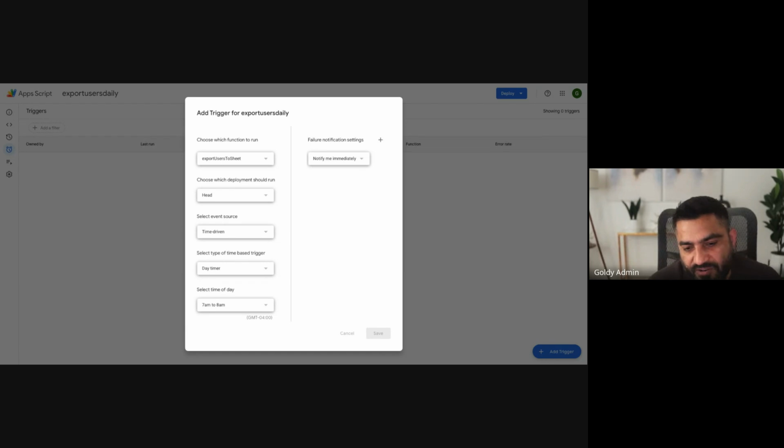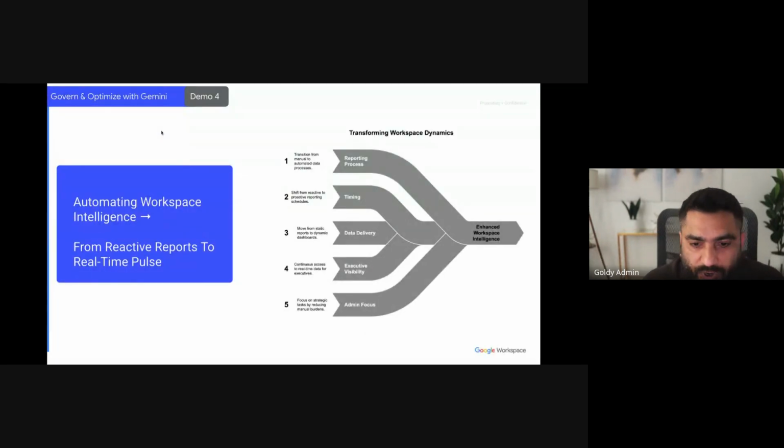So now, if you look at the old way of work where I was doing this every morning, investing 15-20 minutes of my time doing all of this manually, versus leveraging Gemini, making it automated so that it happens every morning, 7 a.m. by itself. And of course, I can take it further. I can add more fields to it.